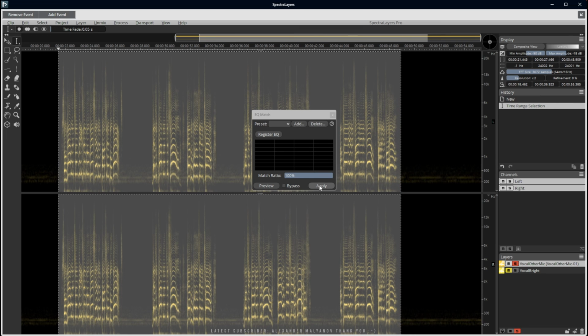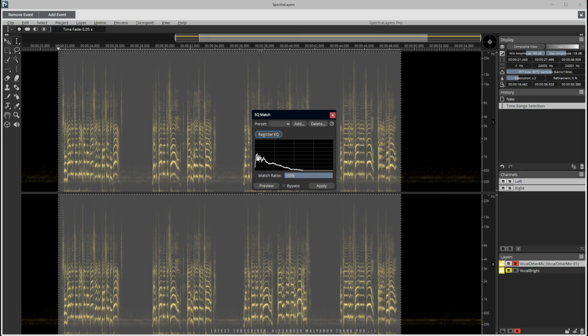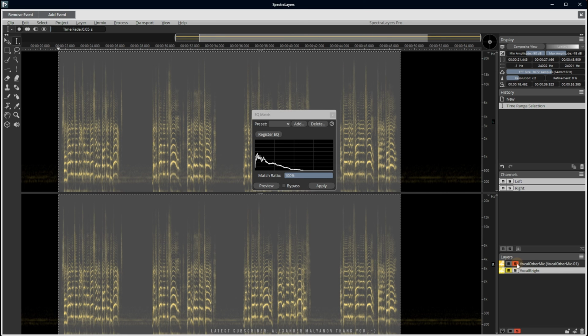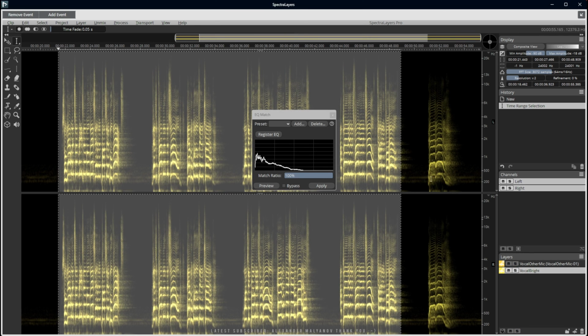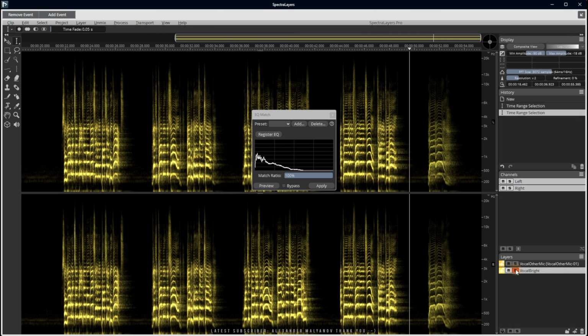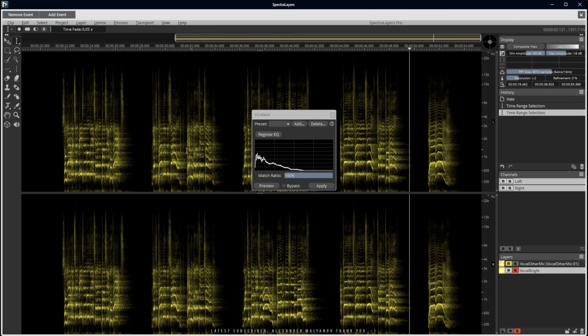Like that. And I'm going to hit Register EQ. So that's the EQ pattern registered. Now I'm going to move over to the other section, which is the bright one. We're going to solo that.